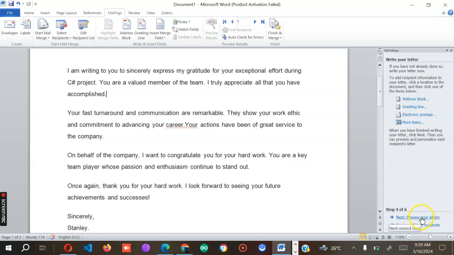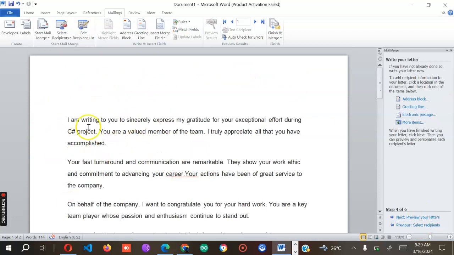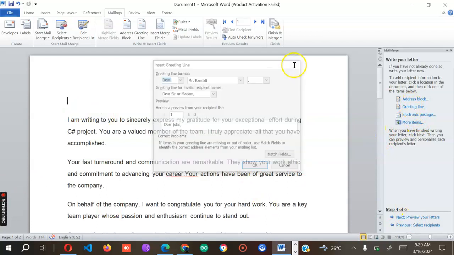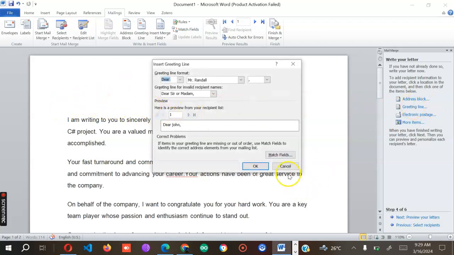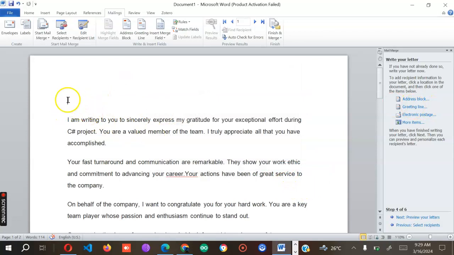Okay, after that, next step is to write the letter. I've already written the letter. This is my letter, which is an appreciation letter. I'm writing this to express my gratitude. Okay, let's assume that you want to add greeting lines. So ensure that you insert your cursor in the point where you want the greeting line to appear. So assuming that I want my greeting line to appear here.